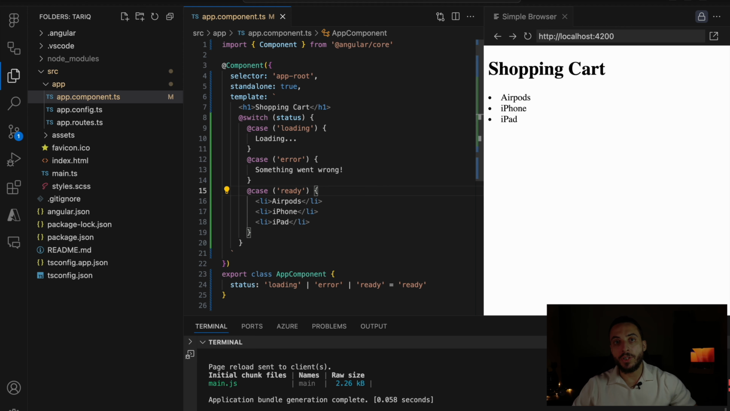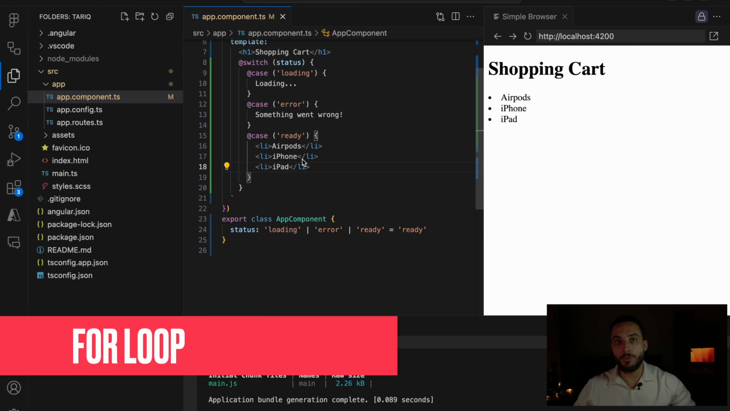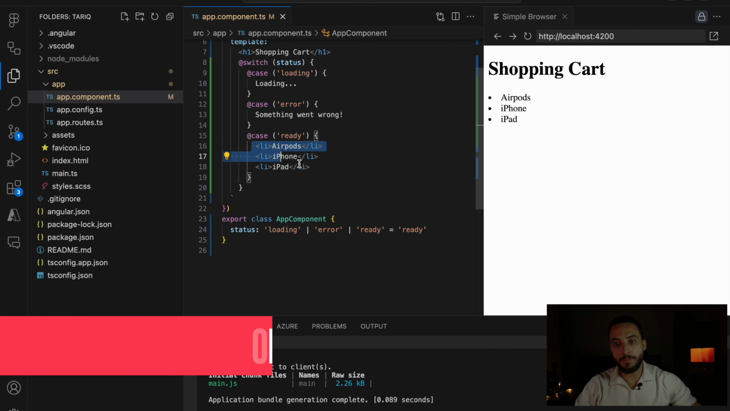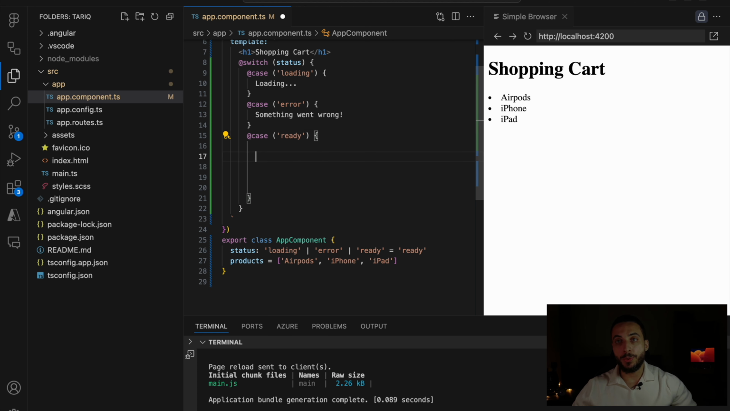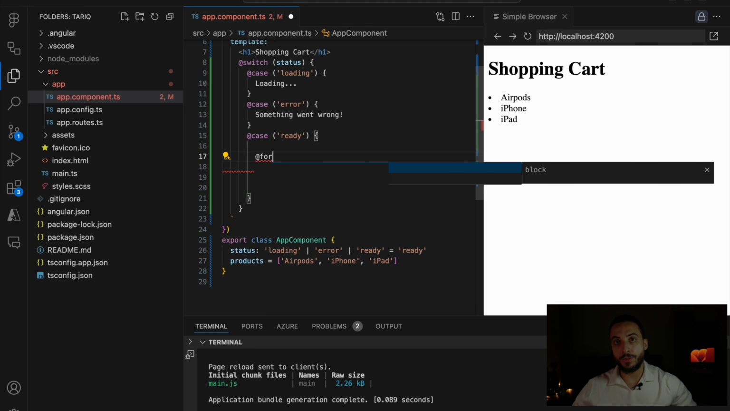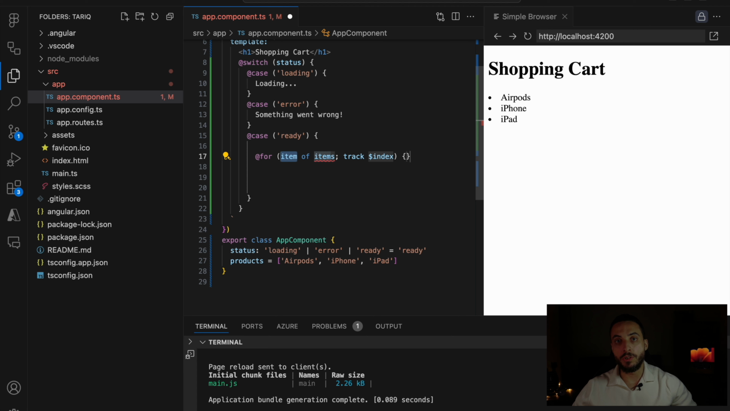Let's now have a look at how to do for loops in the component template. So as you see, our cart items are hard-coded, which is not realistic. So let's declare a variable called products. Products will be an array of strings that contains all our cart items. In order to present all the values of the products array inside of the template, we'll use the for loop to iterate through the array.